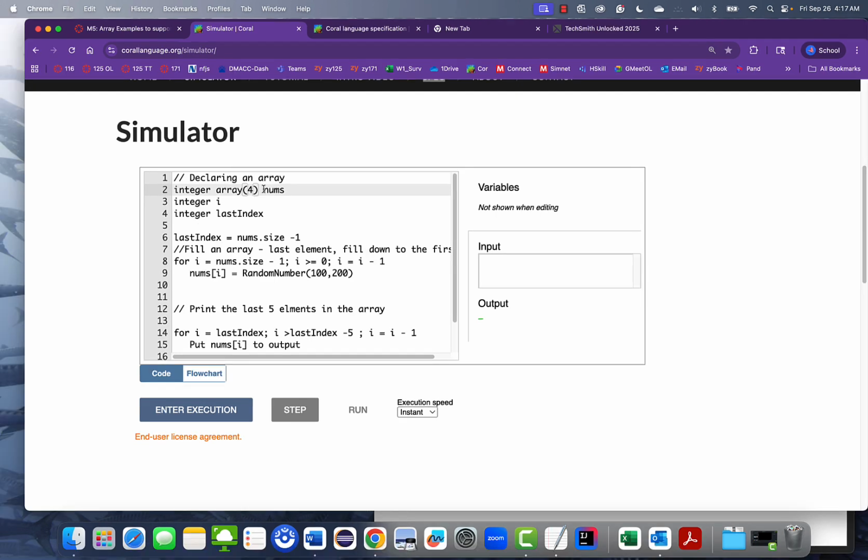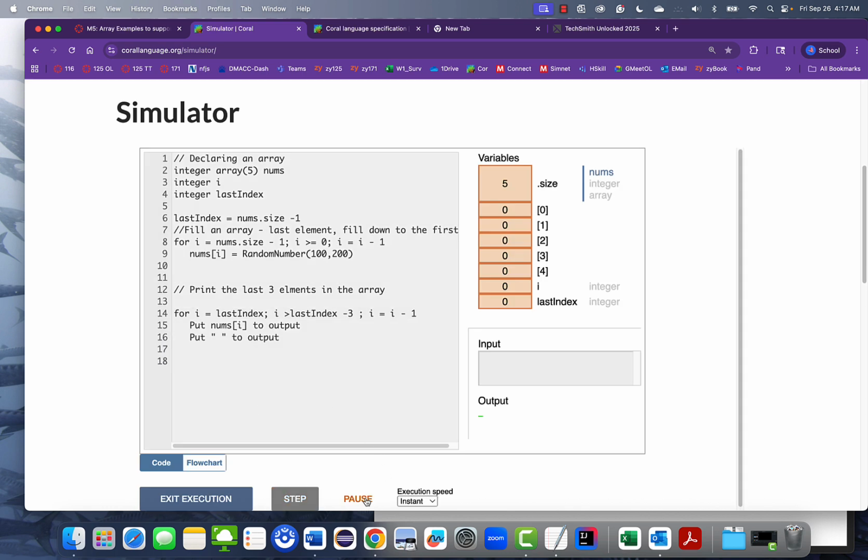Let's go back and start with 5 elements, and then let's say we wanted to print the last 3. I don't have to make too many changes in my code. I could do this, execute and run, and now I got the last 3. It's very easy for me to do what we call scaling the code. I can scale it up, I can scale it down.